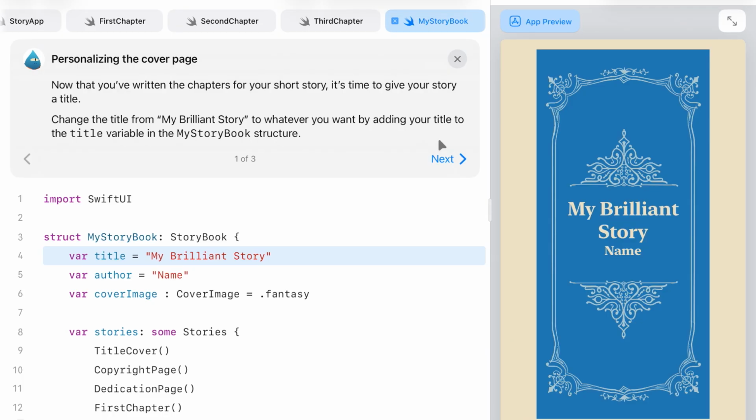Change the big title at the top by editing the title variable inside my storybook. So if I change it to sci-fi, space aliens, space whale, make it something awesome that people would want to read. A great cover title sells the whole book.